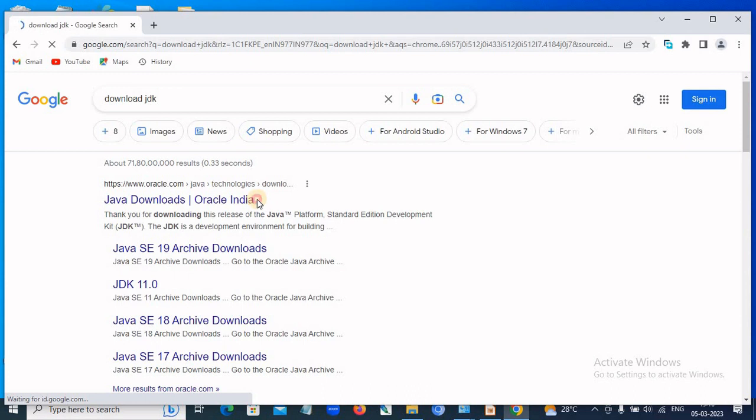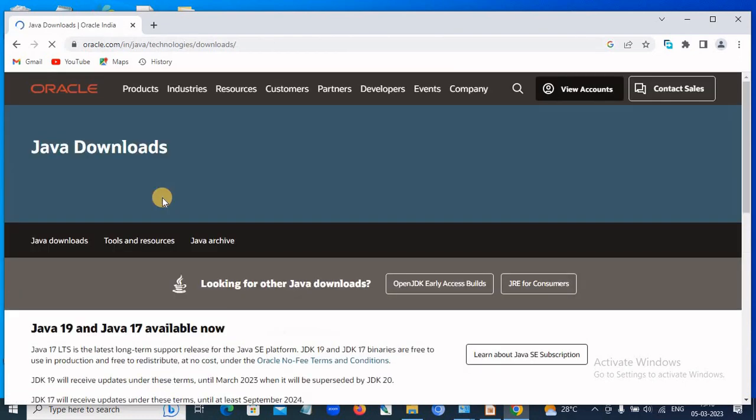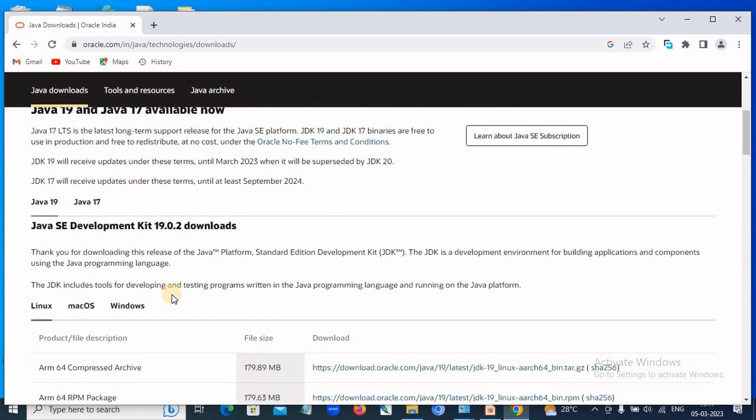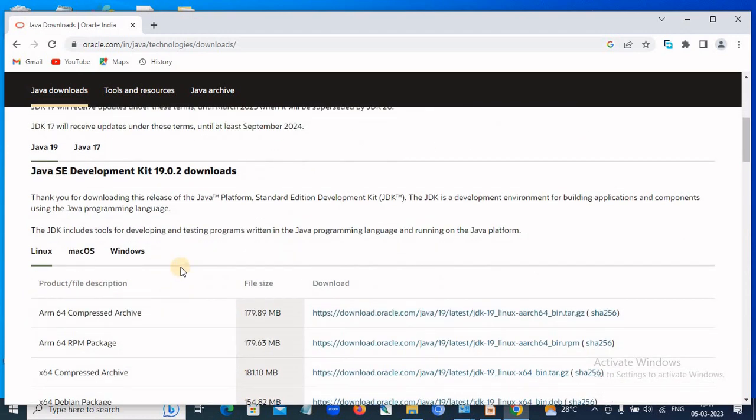And here, guys, I hope you are able to see Java Downloads on the Oracle site. You should click here. Then you can see the latest versions of Java, Java 19 and 17, are available. Just scroll down a little bit. Whatever operating system you are using, you just need to click on that. If you are using Windows, just click on Windows.